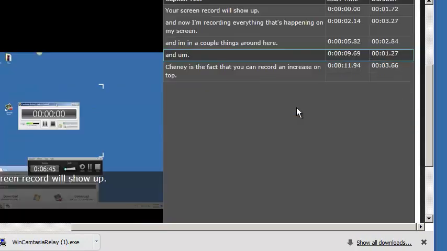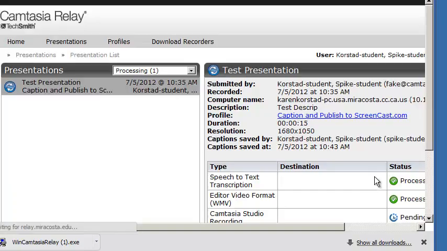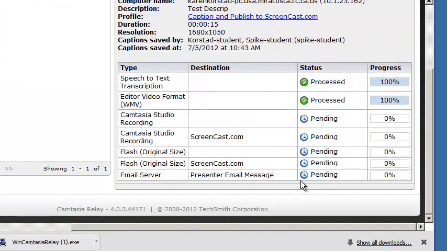Each one of these captions will play at a certain time. And then you can save them, and then you can publish them. So if you're completed, you click on Publish, and now the system will publish the recording for you. In this example, I use Screencast, so it will finish the processing and post it to Screencast. As you can see, a number of things are pending now.